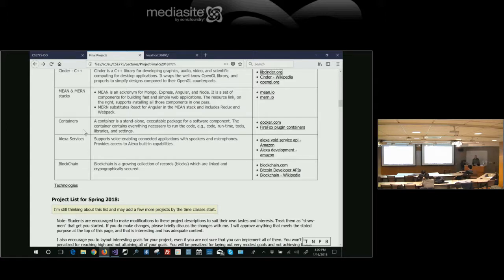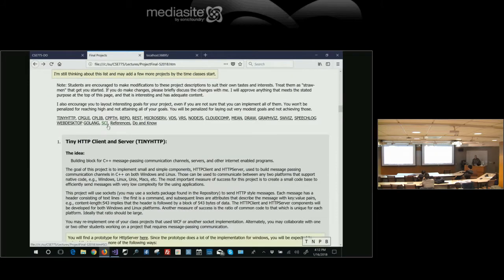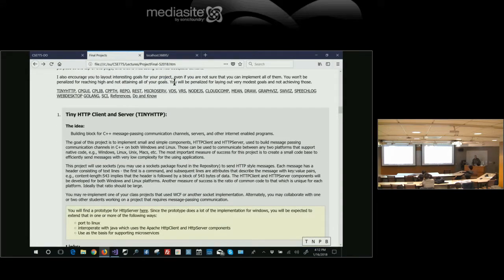Now let's look at a project list. The project list starts out with, and you can get to any of them with these links, a tiny HTTP client and server. So let me give you a little bit of background here.